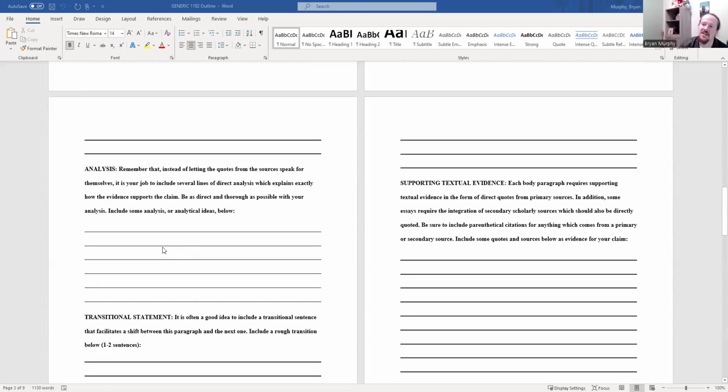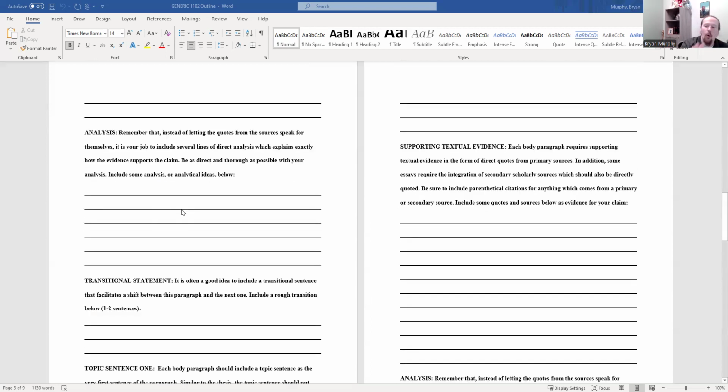The analysis is going to be your framing of the evidence and explaining how it proves the claim. The way that I talk about this in my 1101 class is I say, all right, the way you want to think about it is you don't want the evidence to speak for itself, okay? You want to explain exactly the conclusion that you want your reader to draw.